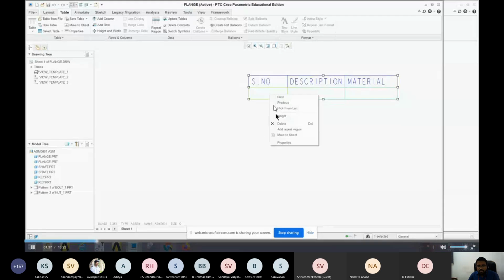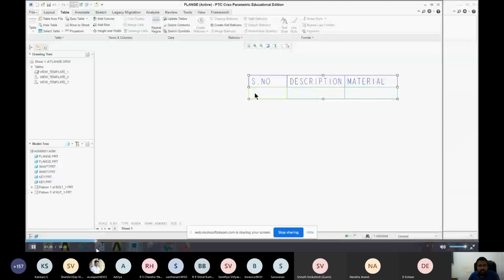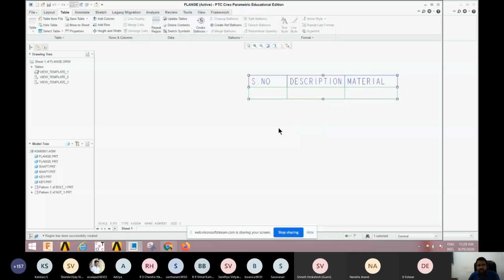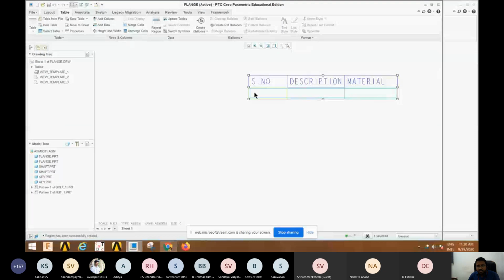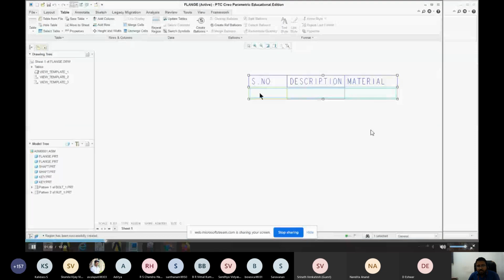Now we select this row and right click, and add repeat region. Add repeat region, switch symbol. This is what we did last time. Switch symbol, and automatically your red box will appear over here. Once it appears, you will have three regions to define what should be given here. Already we have given the material properties and all.